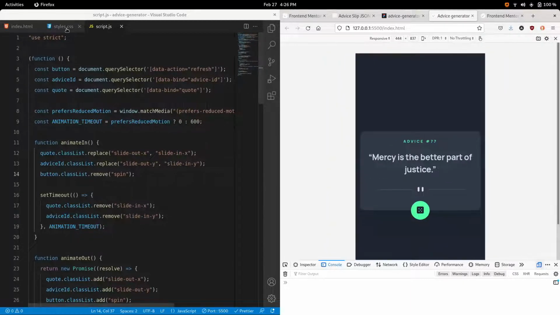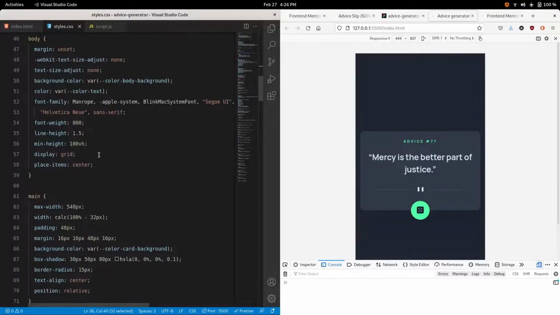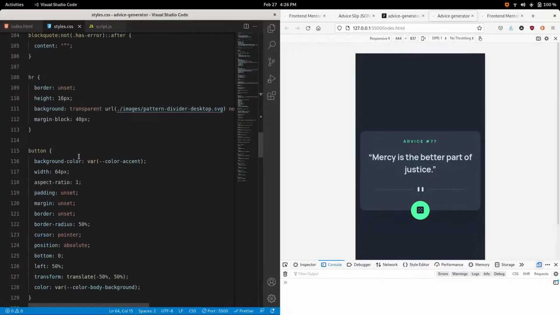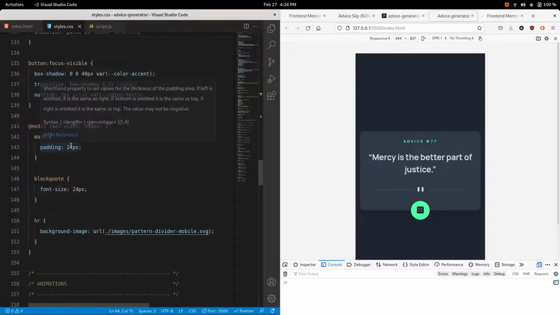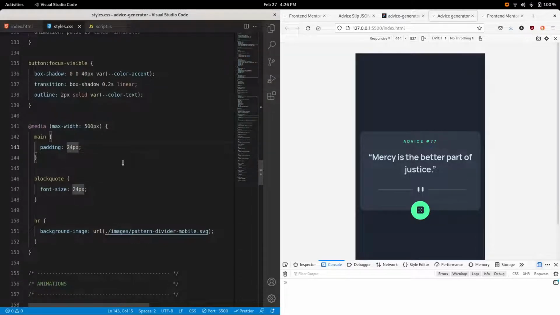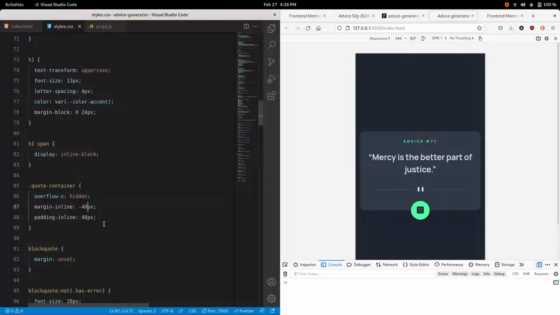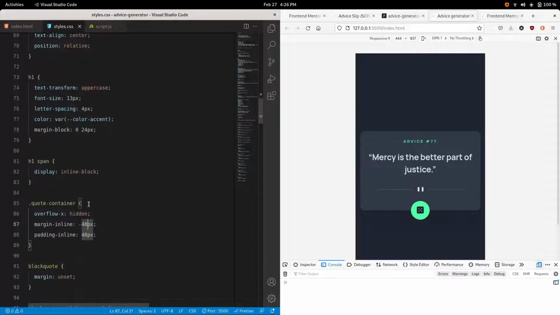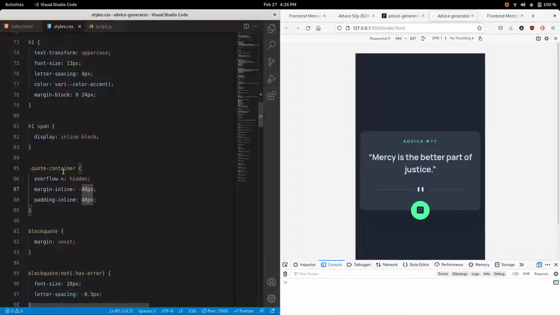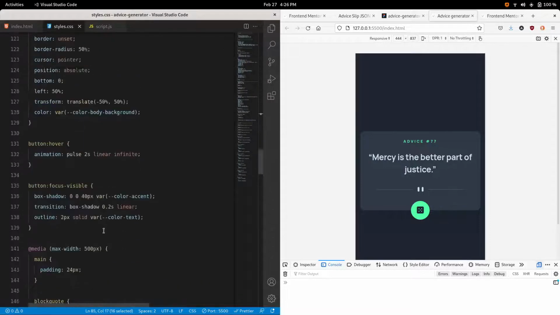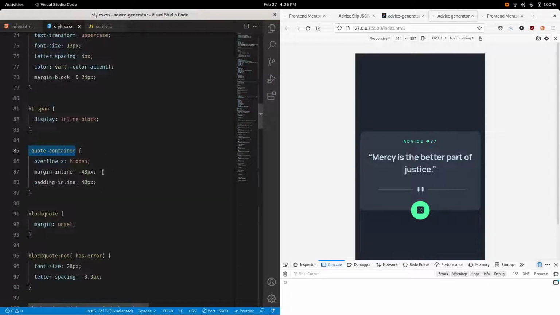Yes. Remember, in style.css, we have a padding of 48 pixels by default, but in our media query at the bottom, it reduced to 24 pixels. And so we have to consider that when using our quote container, because right now it's hard-coded to 48 pixels. One way to fix that, I could also address quote container inside here and update my margin and padding properties to 24 pixels instead.